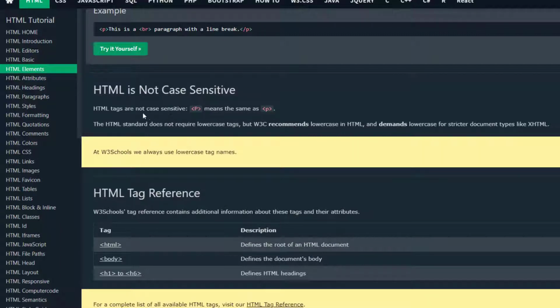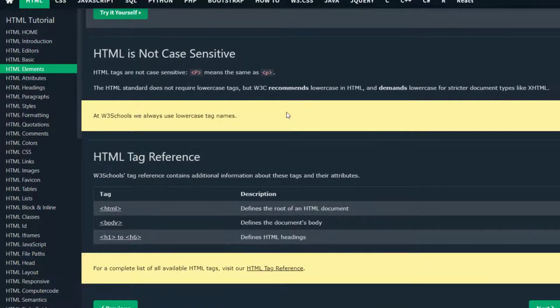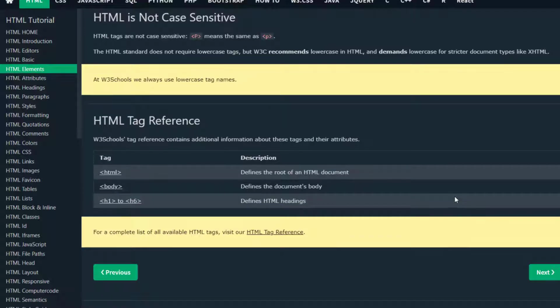HTML is not case sensitive. Not case sensitive means that capital B is the same as small b. The HTML standard does not require lowercase tags, but w3schools recommends lowercase in HTML and demands lowercase for stricter document types like XHTML.